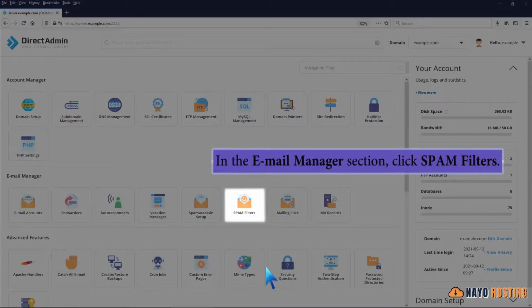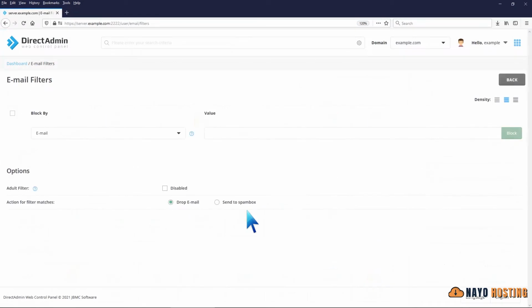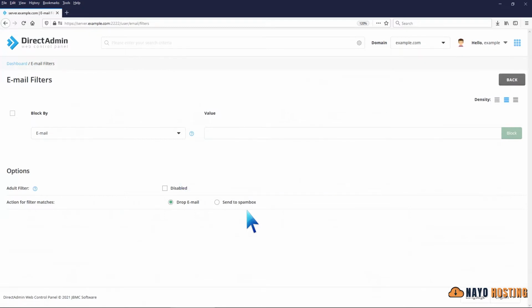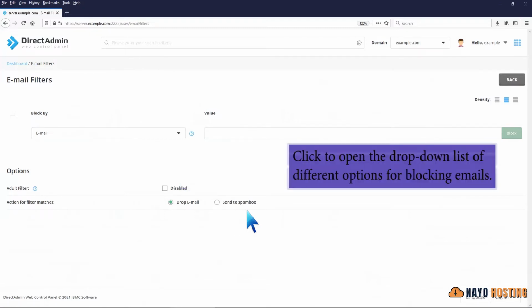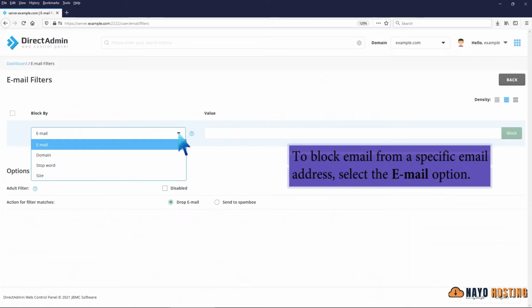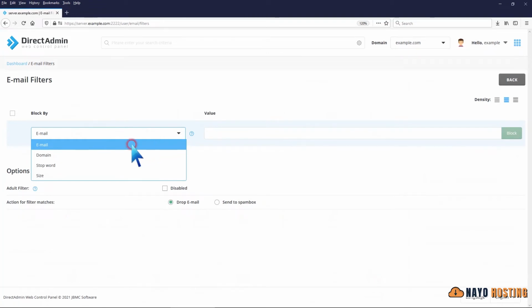In the Email Manager section, click Spam Filters. It is the Email Filters or Spam Filters interface, where we can create different types of filters for incoming emails. Click to open the drop-down list of different options for blocking emails. To block email from a specific email address, select the email option.